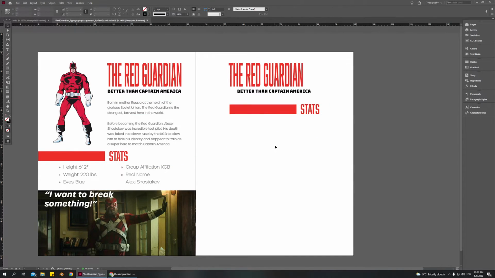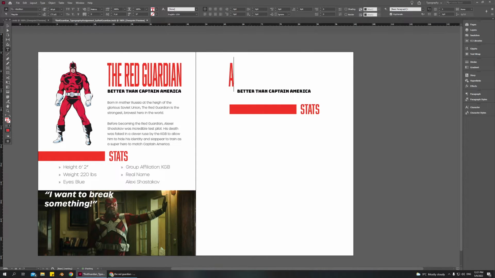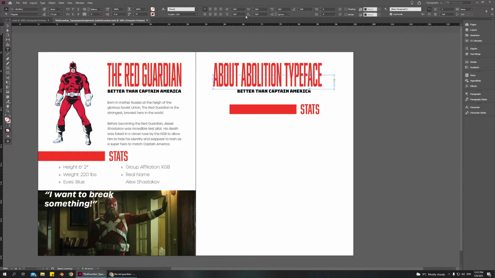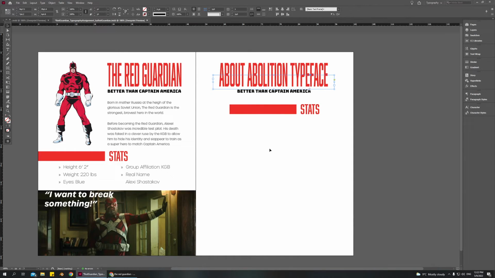I bring this, and so change this. This will be about abolition typeface. And if it disappear like that, it means not big enough. So make wider. Go here, make nice and wide. For this, I will go centered, I think. It will be better. Center alignment. It will look like a beautiful communist propaganda poster. I think that will be very good.